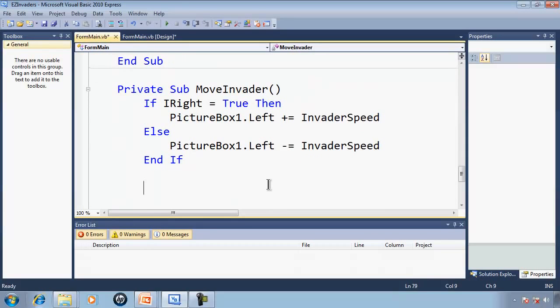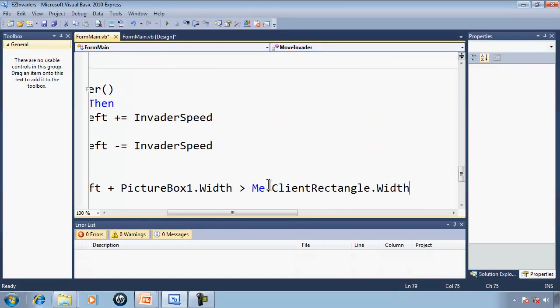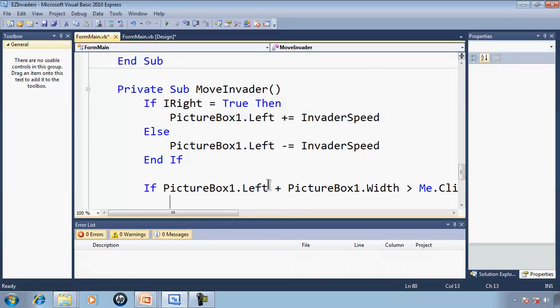So now that we have the invader moving to the right or the left, we have to check to see if the invader hits the side of the form. So if PictureBox1.Left plus PictureBox1.Width, which would be the right side of the picture box, if that is greater than the client rectangle width, Me.ClientRectangle.Width, then we know that the picture box has hit the right side of the form, so we'll just have to drop the invader down.